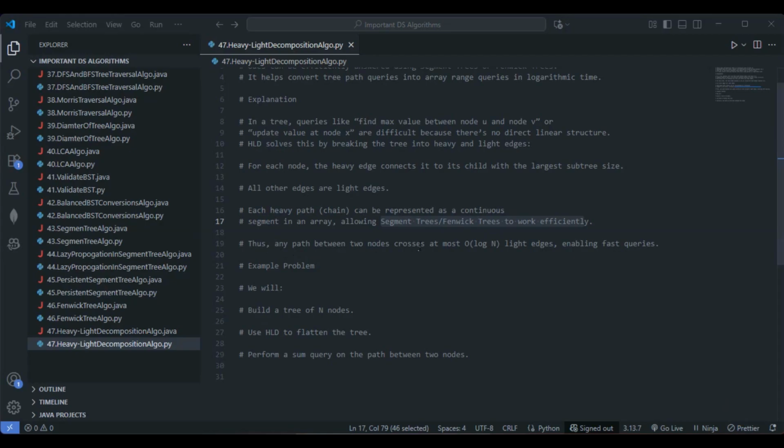So any path between two nodes crosses at most O(log n) light edges. This is very important, right? It enables fast queries as well. Thus any path between two nodes crosses at most O(log n) light edges, enabling fast queries.